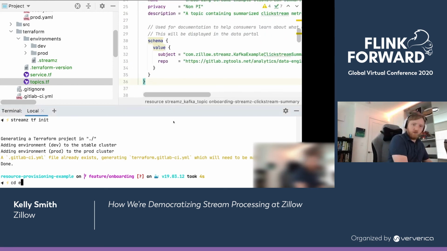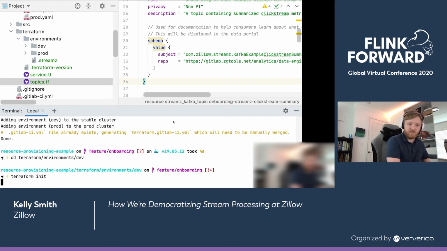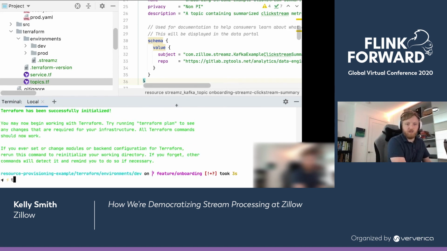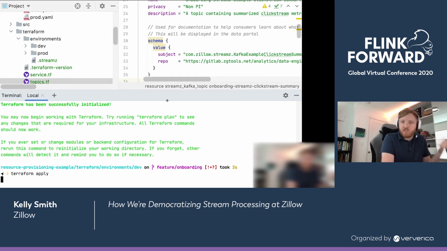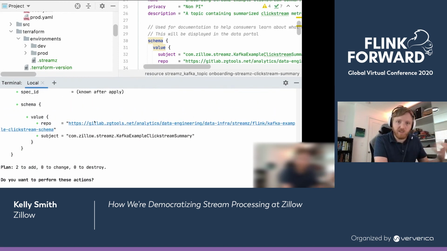So then if I go to the dev environment, I can run Terraform init to get this project ready. And then I can run Terraform apply. And this is going to see that there's 2 new topics that need to be created. Tell me what they are.